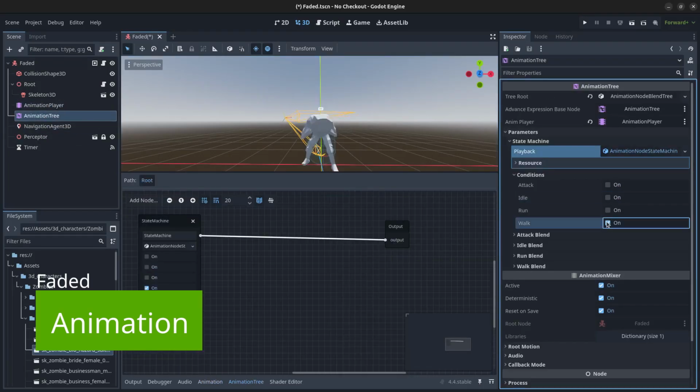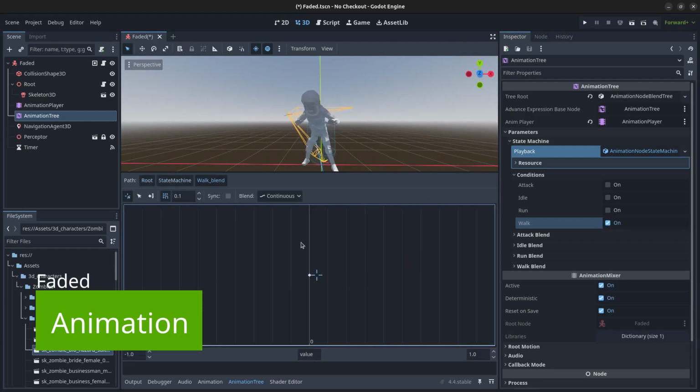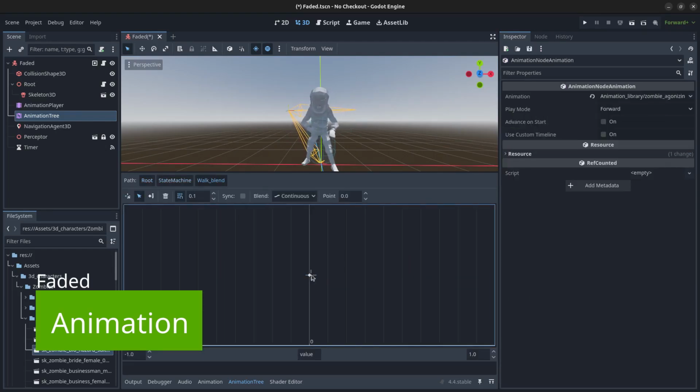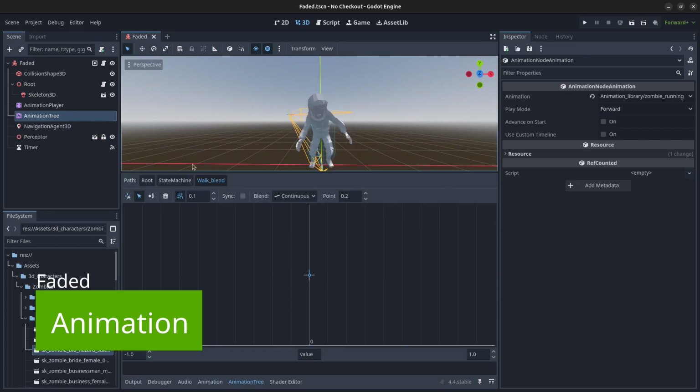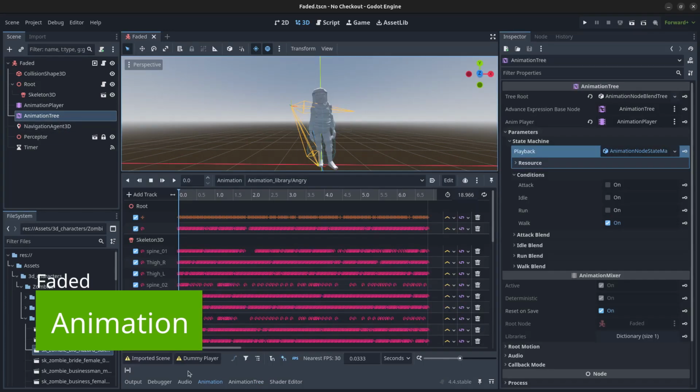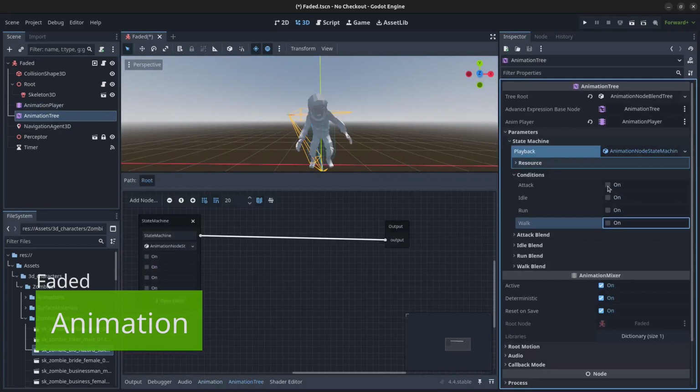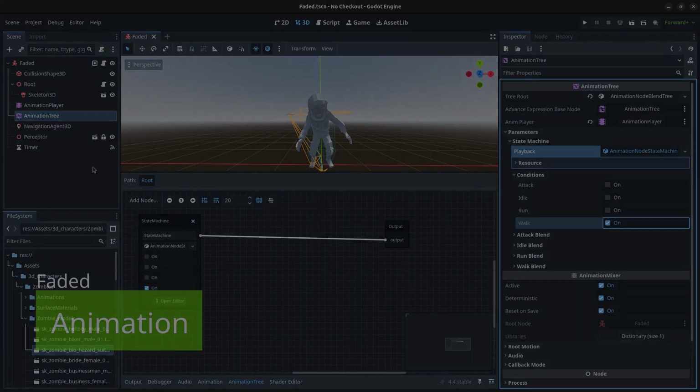We also matched the gameplay state machine with the animation system. When a Faded enters the running state in logic, it also triggers the corresponding run animation node in the animation tree. This tight coupling ensures fluidity and consistency between the gameplay logic and the visual feedback.